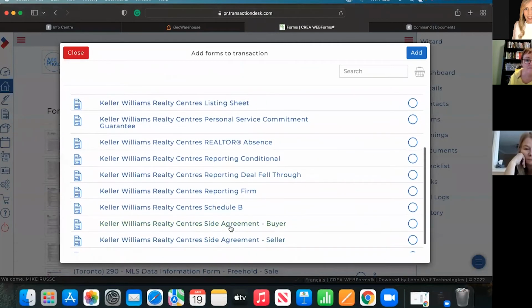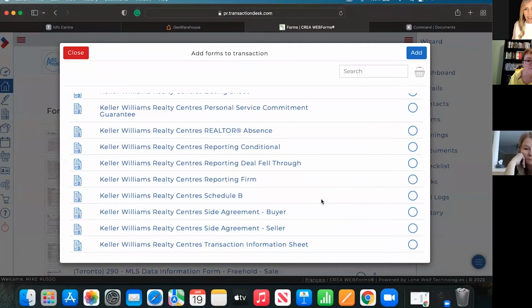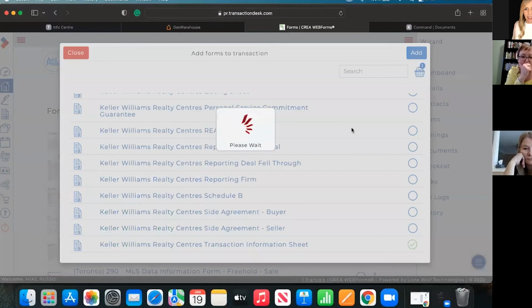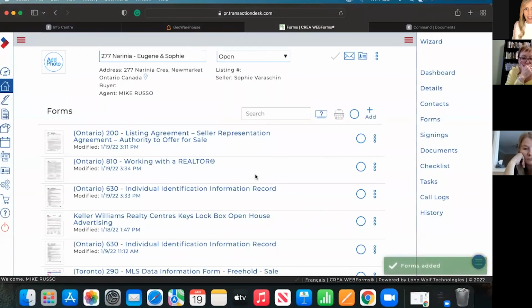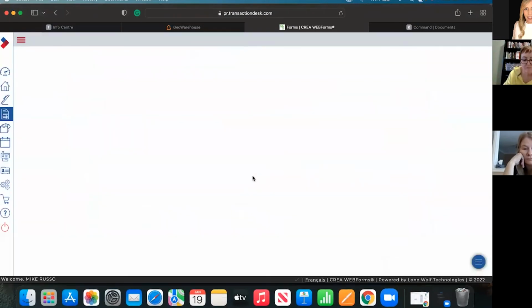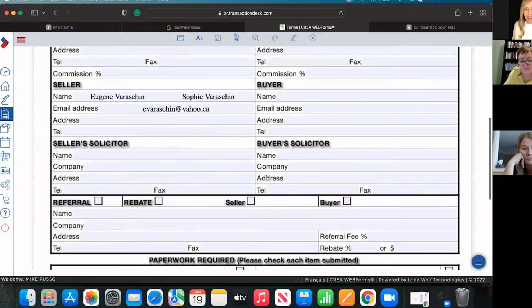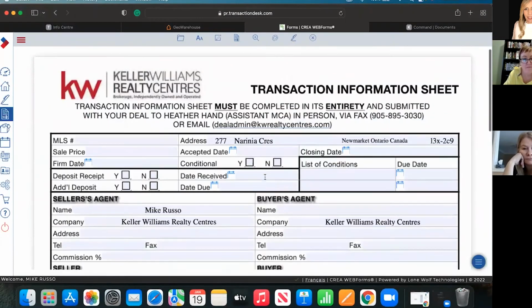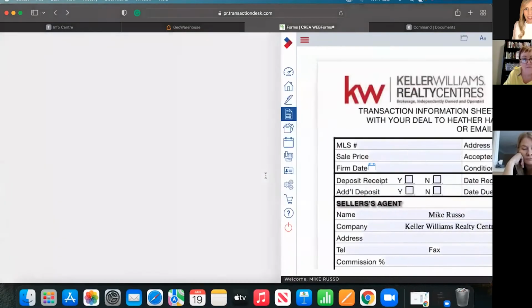Transaction. Oh, you guys want to save a ton of time? Add the KWRC transaction information sheet to your templates. You want to see something like a miracle work? Actually, I don't know if it'll work on this one because this one hasn't been done yet, but it literally fills out all the information as you need it. Like it'll just start filling out all the main stuff, your client's lawyers, everything. Obviously, it didn't do it in this case, but it fills out a majority of this information, which is amazing.